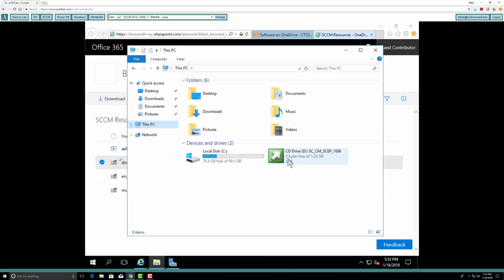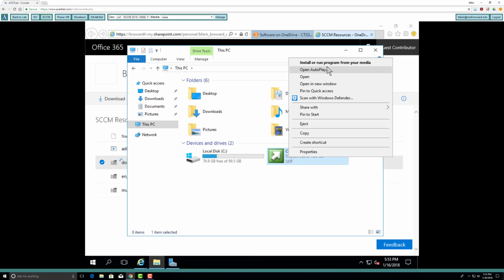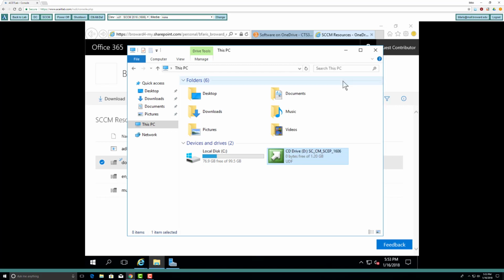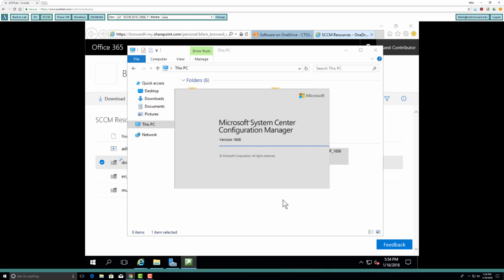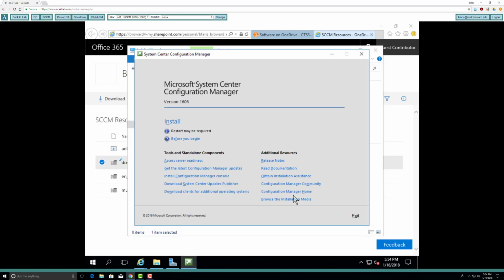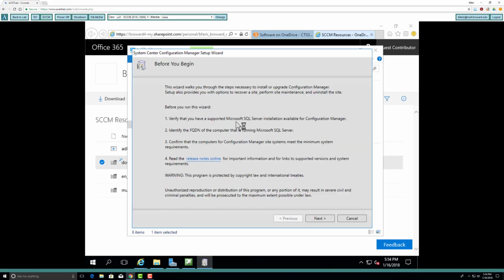Now I'm going to go to my CD. I'm going to right click and install or run program from your media. Because we have the Visual Studios already installed, it doesn't know what to open it with. We're just going to open it as an application host. Click on the install button, saying you need all this in place. We already have this.